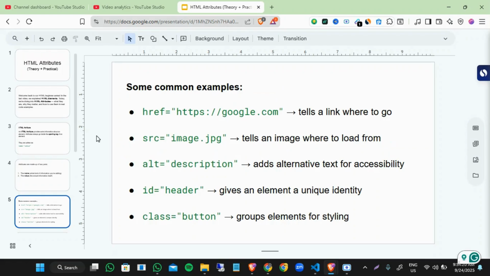Now, some common examples. href tells a link where to go. That is, it tells a link this is where I want you to go. I hope you understand. I think we used this in our previous video, so go to our channel and look for the basic structure of HTML. You will see it there. We make use of this example website, google.com, but you can use any other website that you wish. I'm just using this as an example.